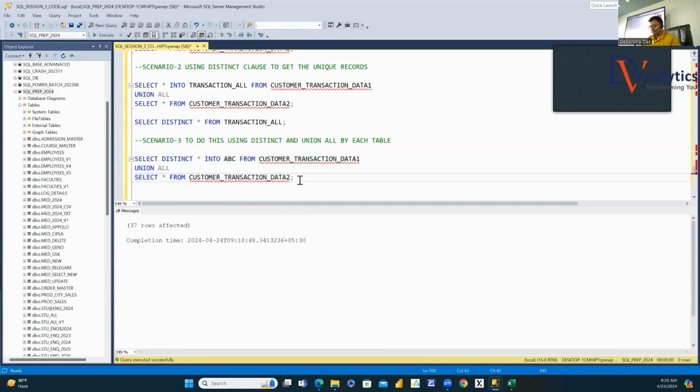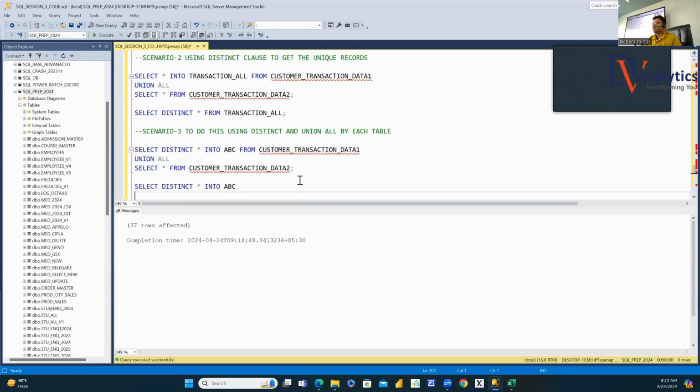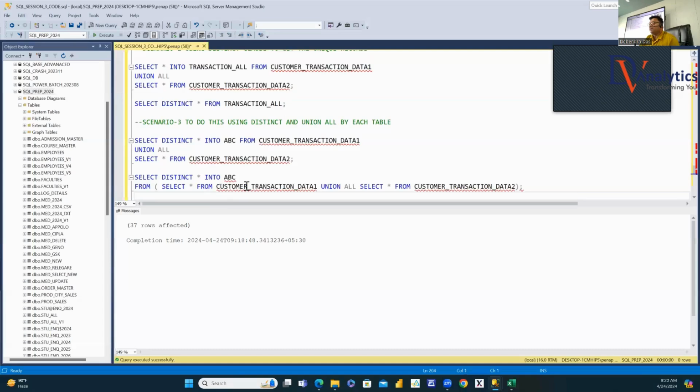I'm very impressed. Select distinct star into ABC from bracket start. Though I have not started these subqueries, I'm still going to take it here. Select star from, what is that? Union all, select star from. Yes or no? Will it work?